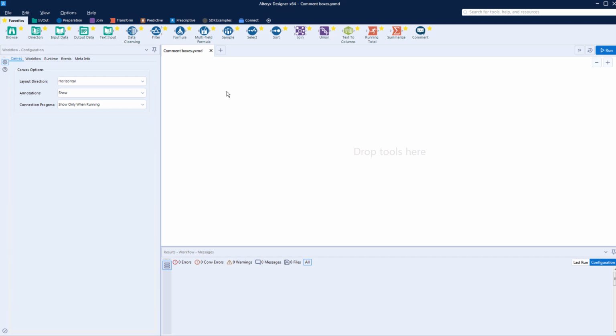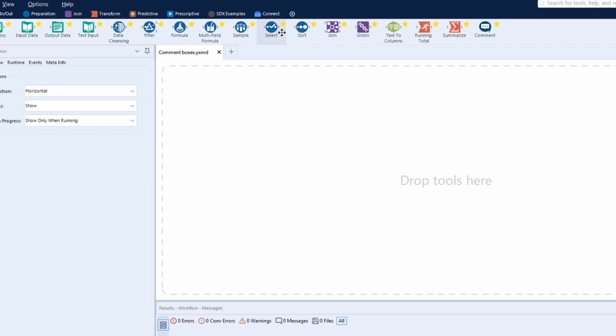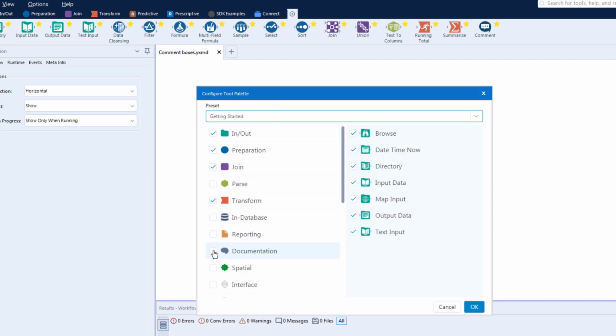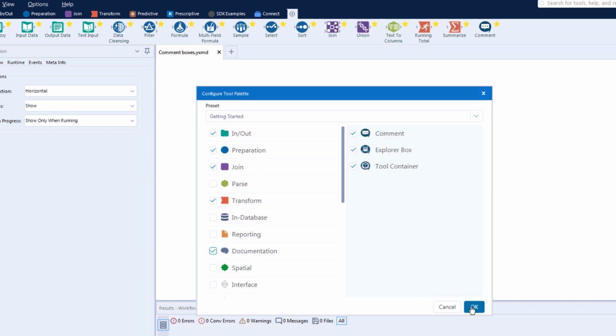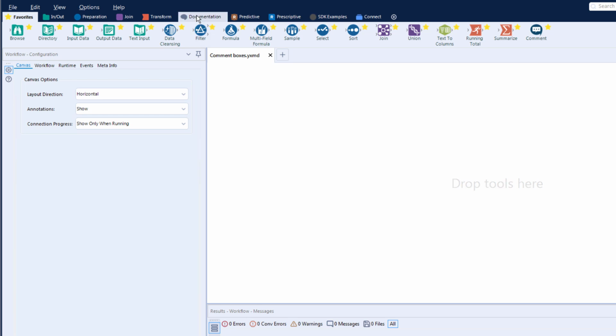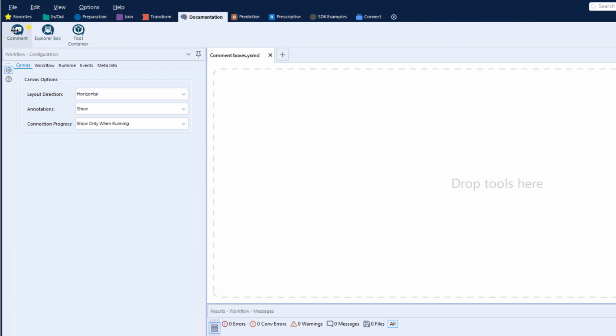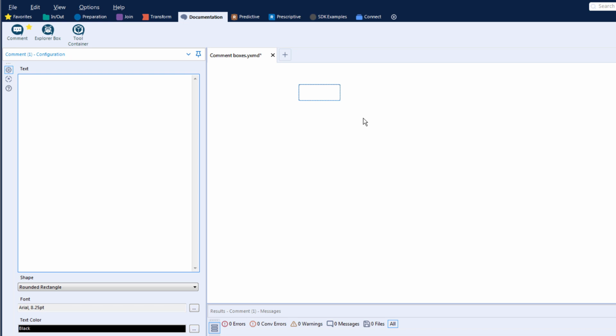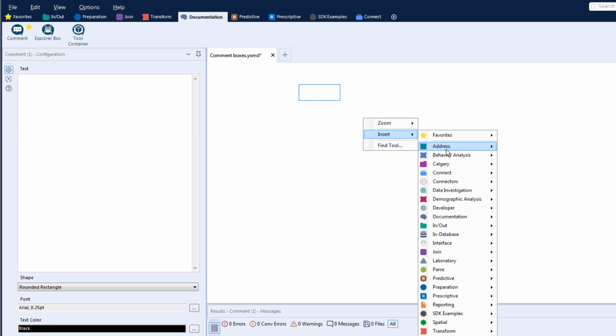So let's drag in a comment box which can be found within the documentation tool palette. So to add this to your toolbar, you can click on the plus icon here and then select Documentation. When we go into the Documentation tab, you can drag in a comment box tool. Now remember, you could always add the tool directly onto the canvas by right-clicking on the canvas and going to Insert. You will then find the comment box option within the Documentation option.